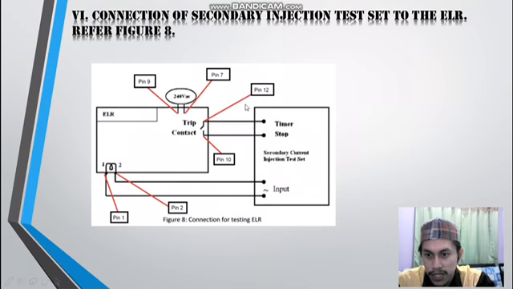Next are pin number 7 and 9. They are located at the power source. And the last 2 pins are pin number 10 and pin number 12. Pin number 10 is located at the contact and pin number 12 is located at the trip.